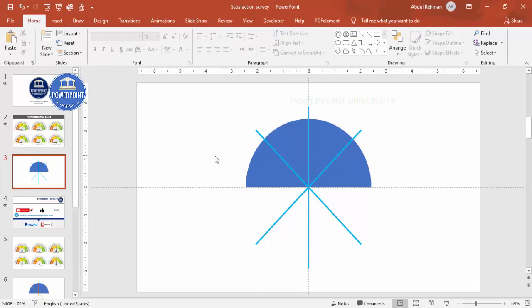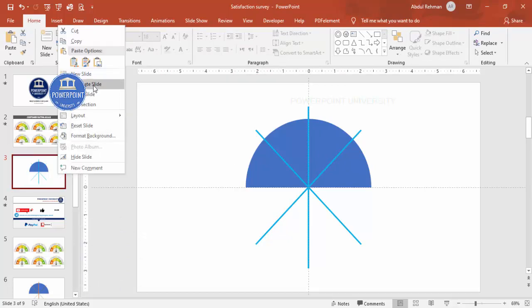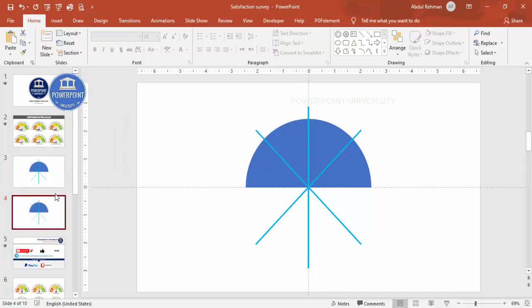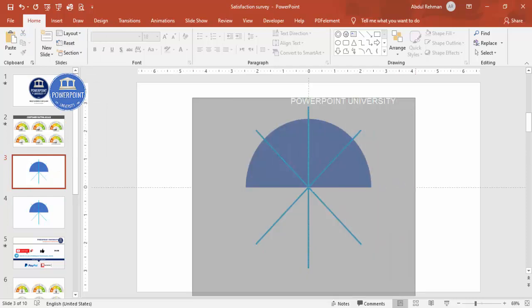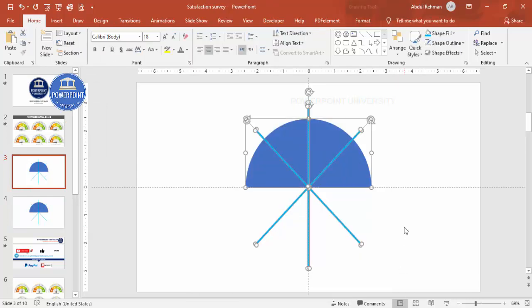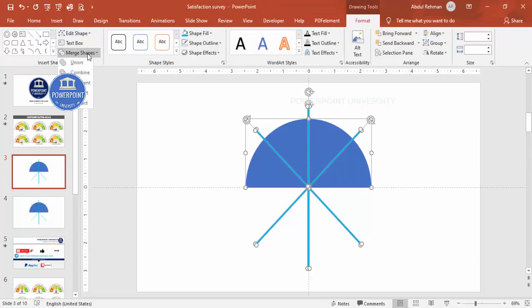And then what I'm going to do is, let me just duplicate this slide for my later use. I just right mouse click and duplicated it. So now I'm going to select all, or I can press Ctrl A to select all, go to Format, Merge Shapes, and I'm going to do Fragment.